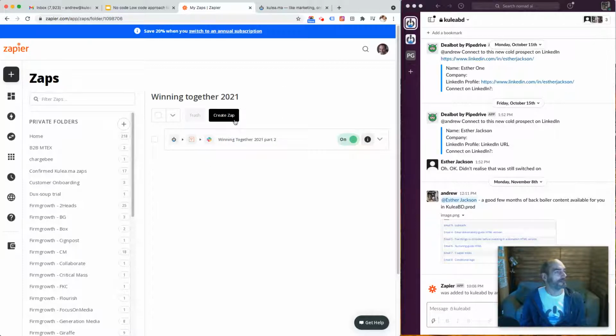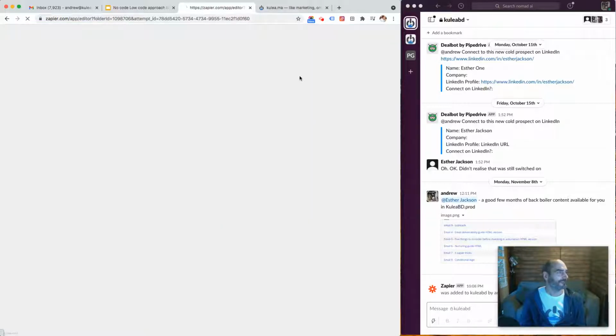All right, so I am going to set up a Zap for the first part. I've also, by the way, created the second part of this journey already, which is an update in Kulea. I will check something and then I will push across to Slack. I lost my train of thought there for a second. Okay, create a Zap. Exciting.